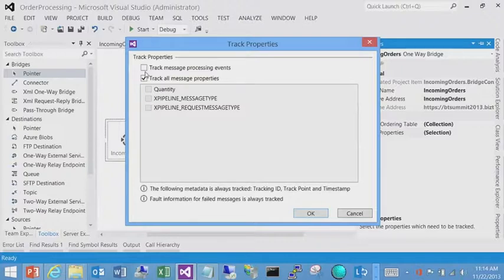So when you say, let me just bring up the dialog, that will probably explain. When you say track message processing events, by default we track only some specific events, like when you're receiving and when you're routing it. You will find only a very small set of events. Basically, we don't track what happens in each of the individual stages as it goes through. But when you select track all message processing events, it will start tracking each individual event.